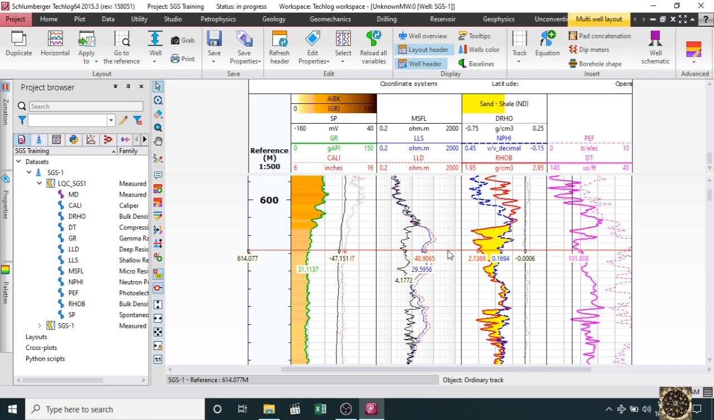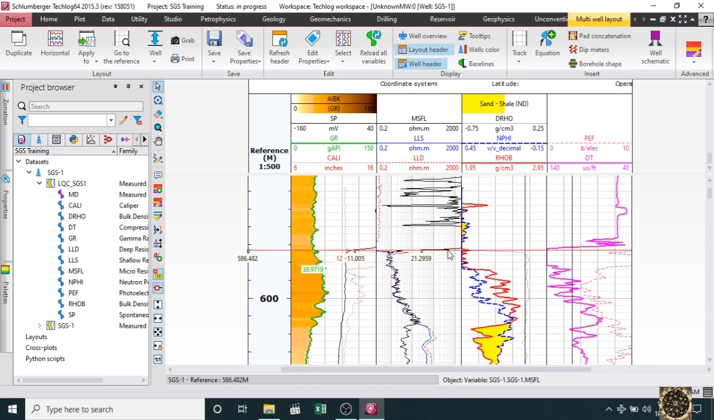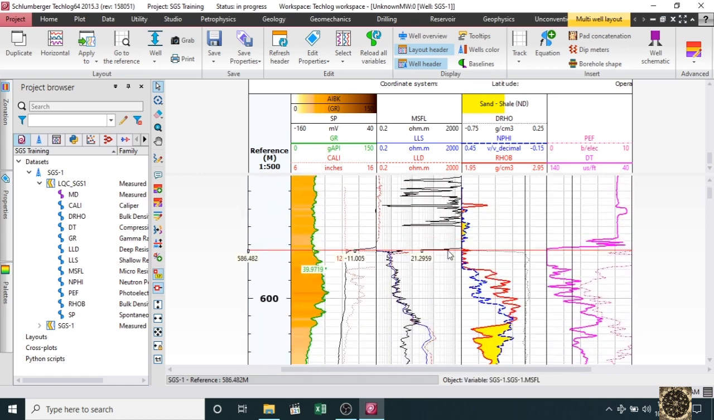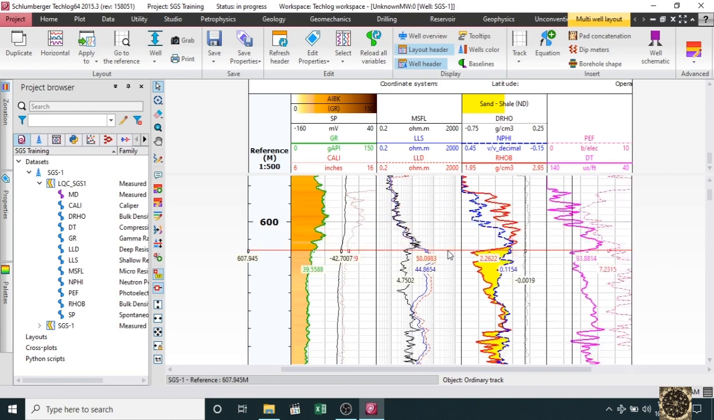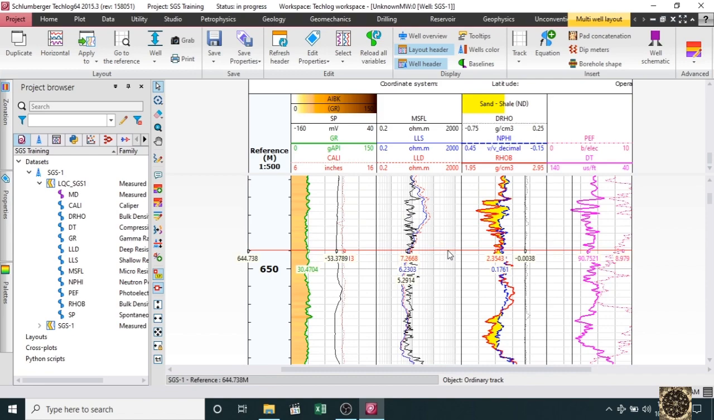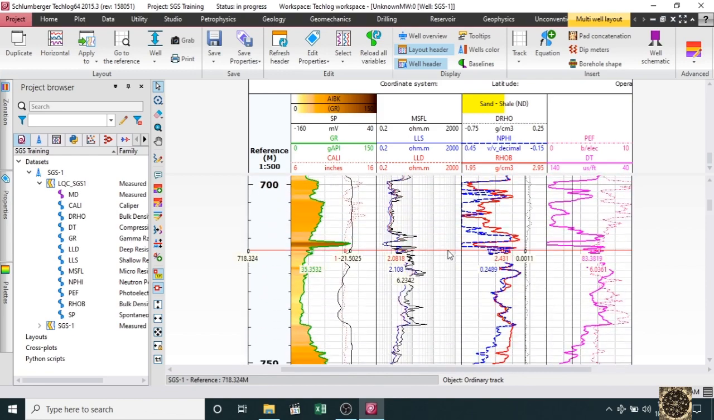Okay, this is the first thing. So this is all about the layout. You all have to practice that because after that our next step is the petrophysical interpretation.